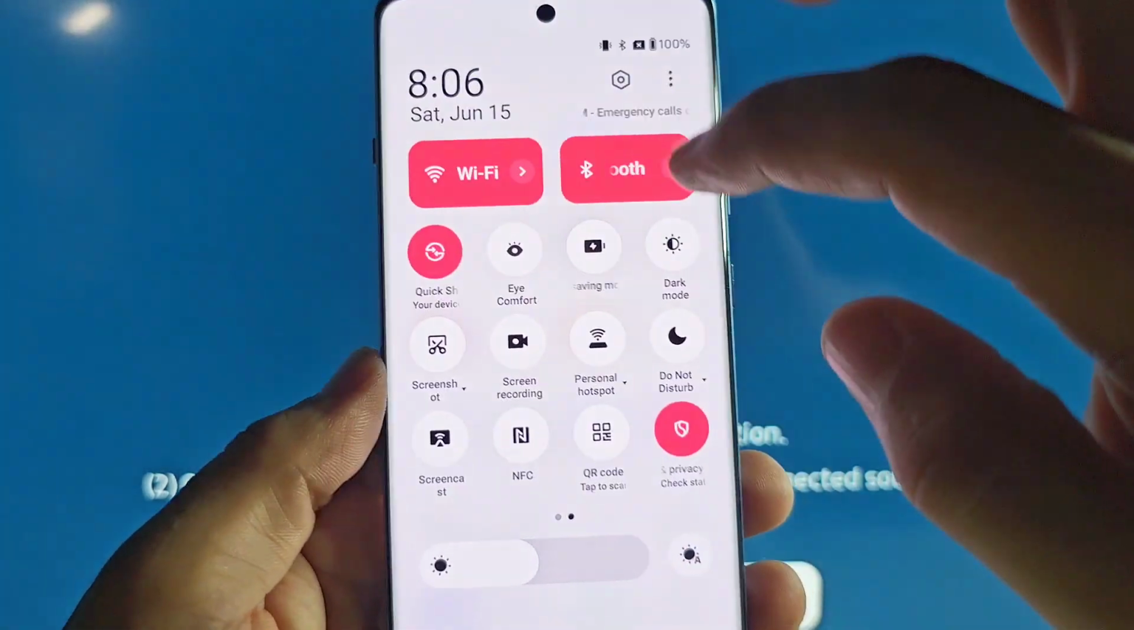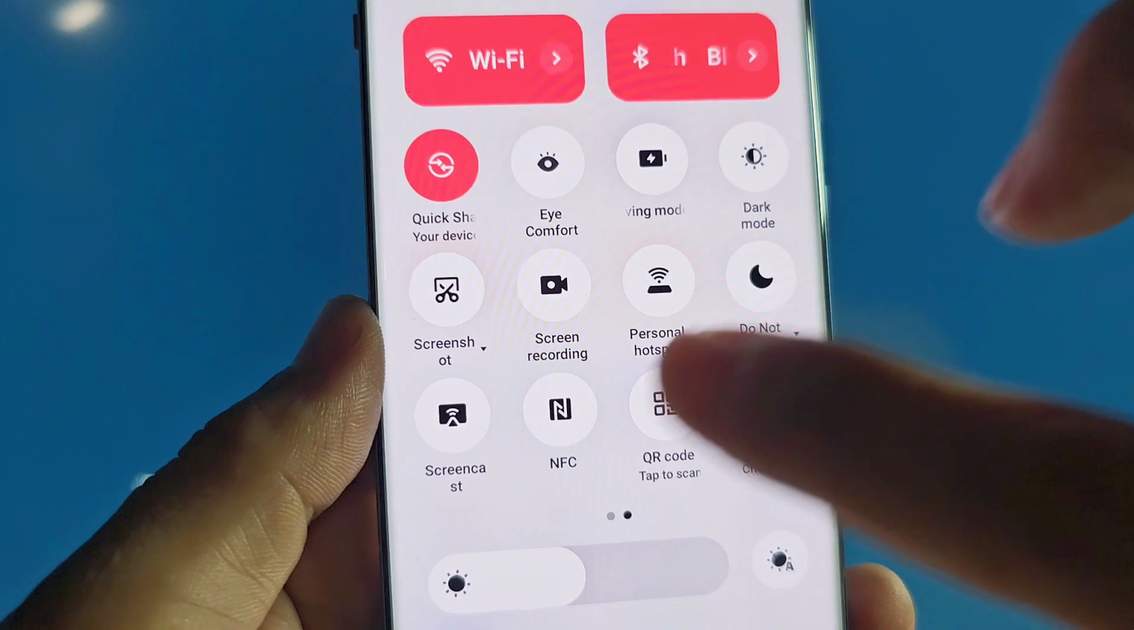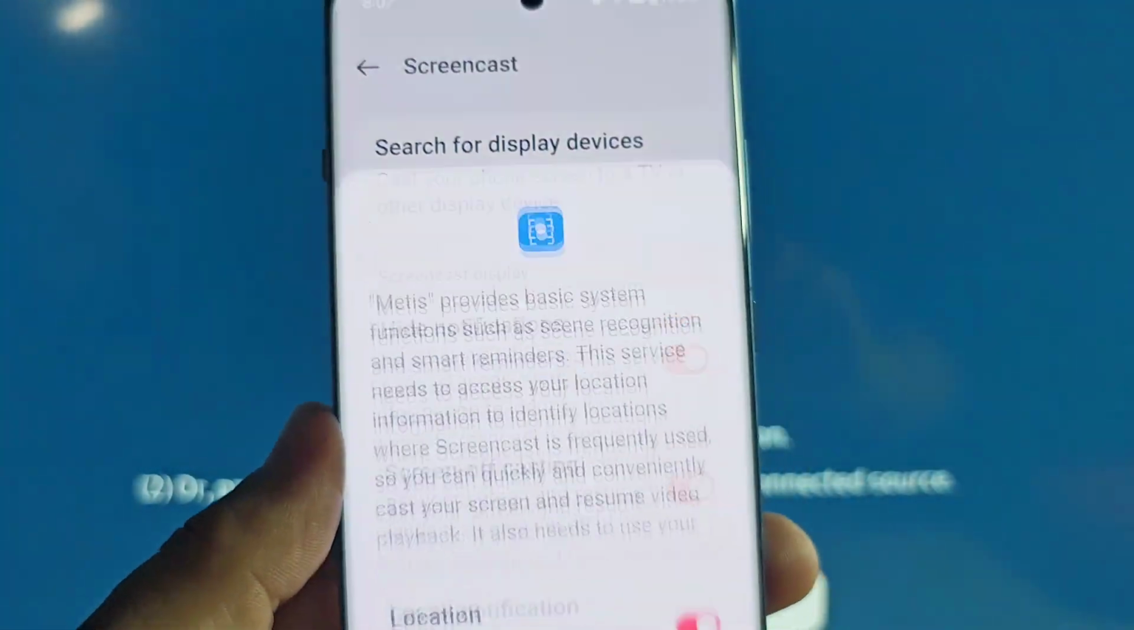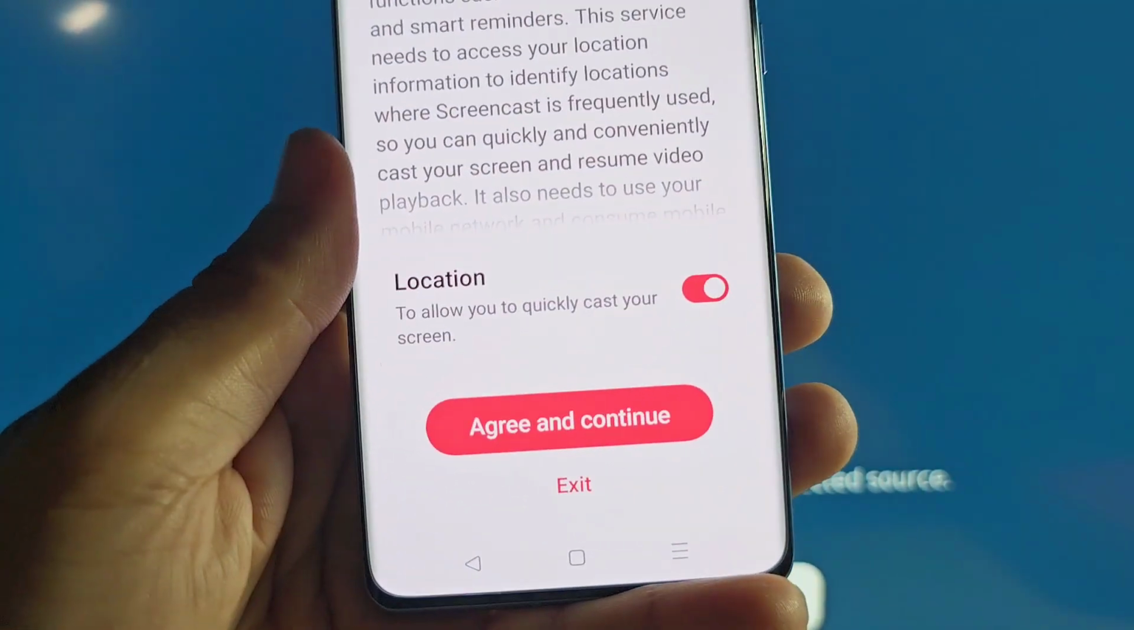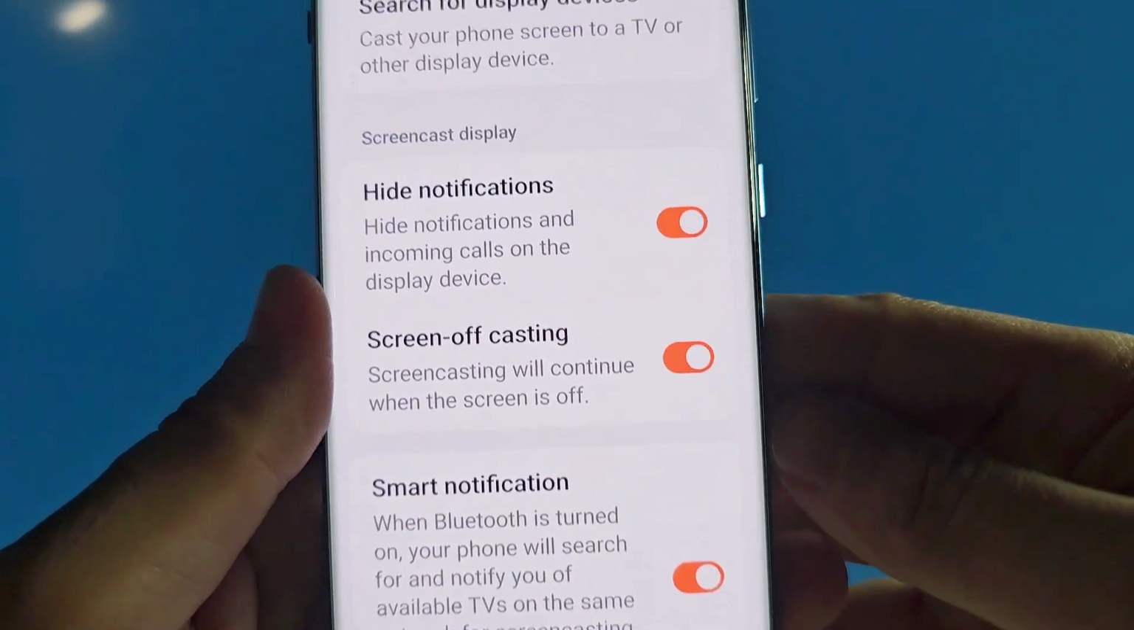So you'll look for it. It's the one that has this right here. Okay, so long press it and it'll take you here. You're going to see this here. You need to enable location, agree and continue, or else it won't let you go through.